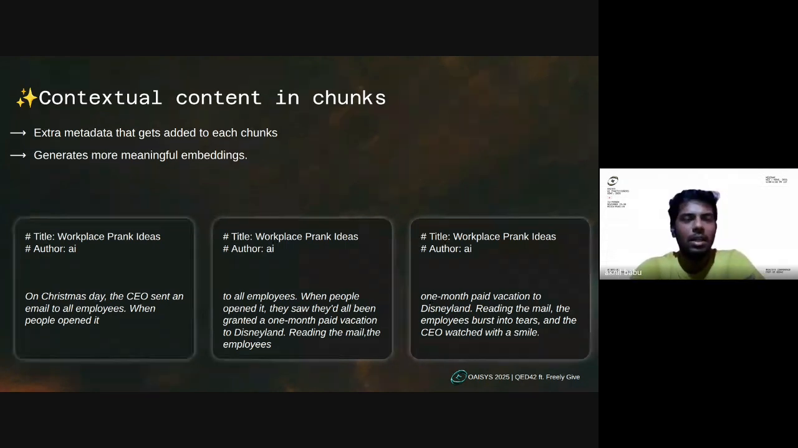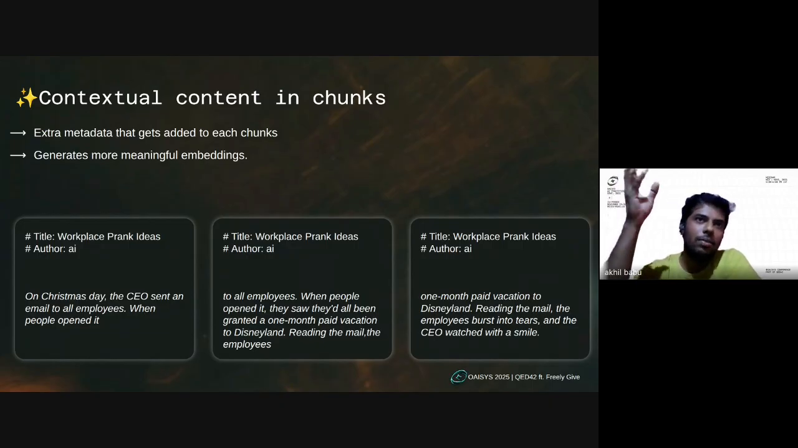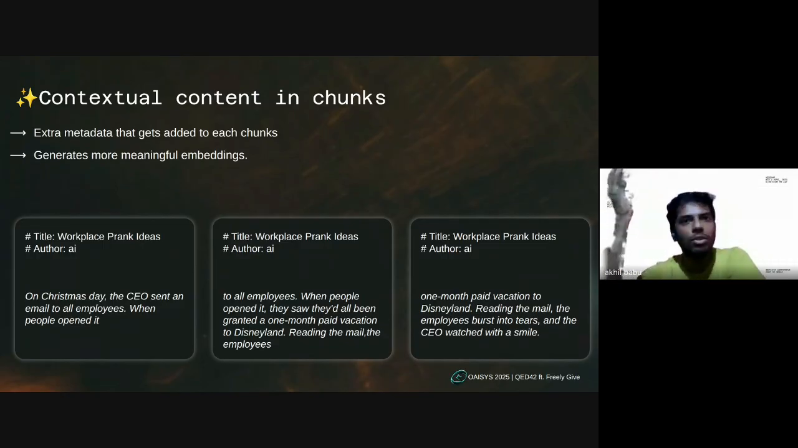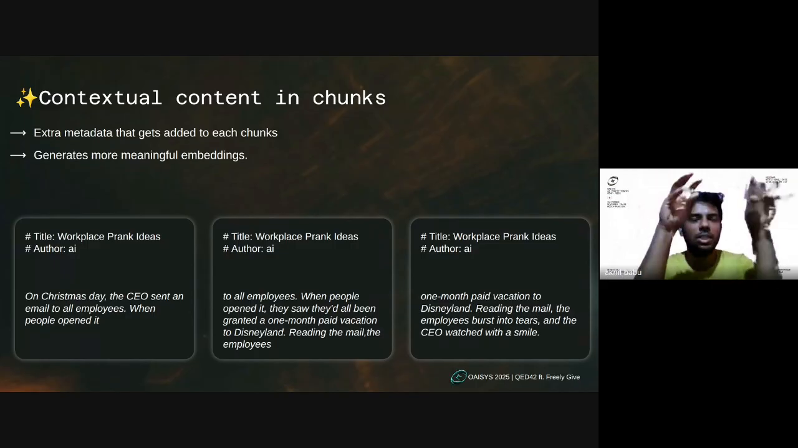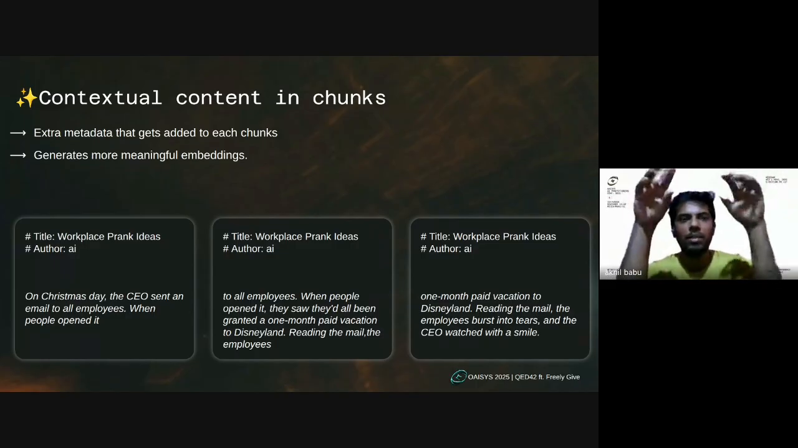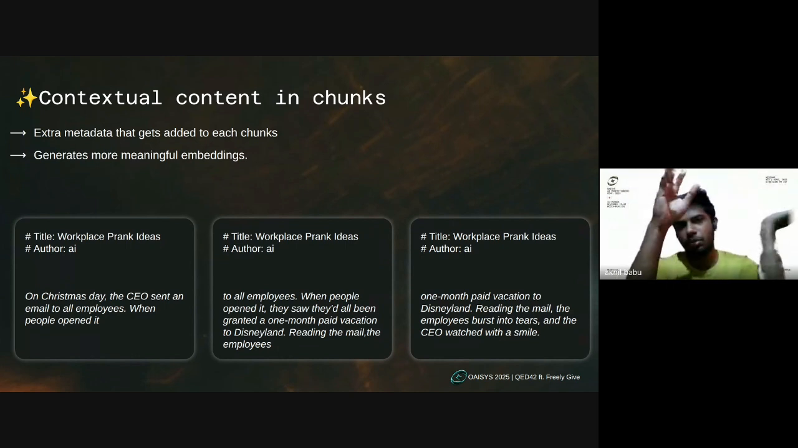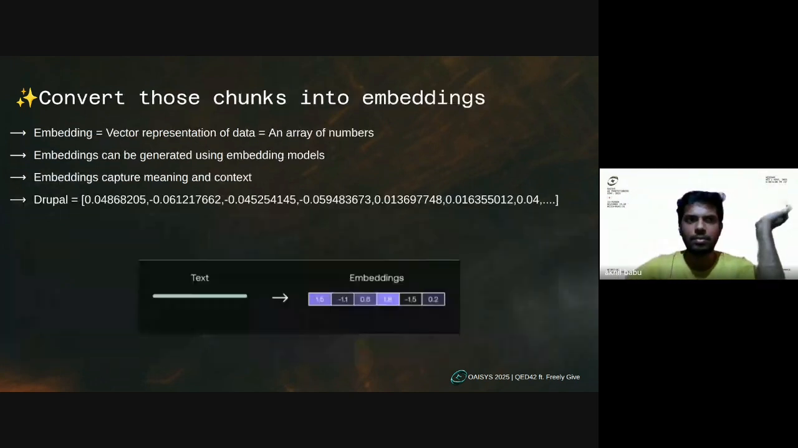Thanks for that, Milvus. And then it's also a common practice to add some common data to all the chunks of a document. If you are splitting an article, the title of the article can be added to all the chunks of that article. And if you are splitting the reviews for a product, then the product name, the reviewer's name, price, this kind of data can be added as contextual content. So the contextual content basically repeats in all the chunks of a document, which again helps to improve the overall meaning of the chunk, and it helps to generate more meaningful embeddings.